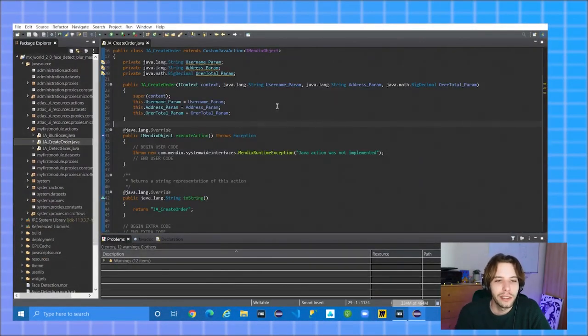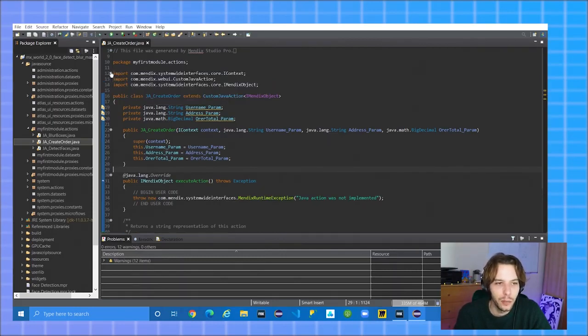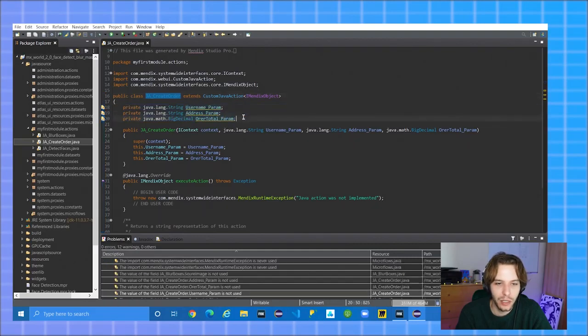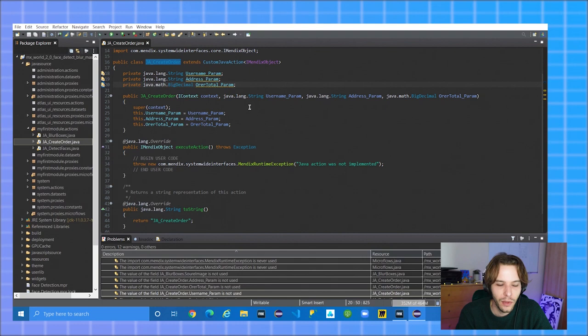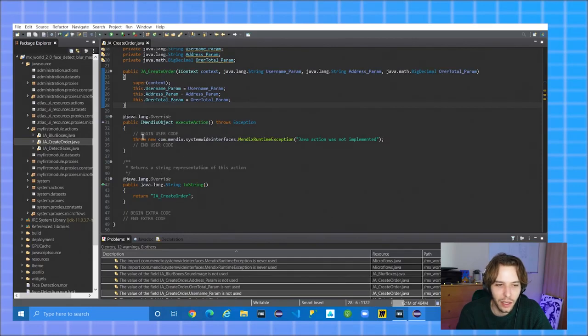Before we start coding, let's take a look at what's been provided for us. Mendix automatically manages and creates most of the default code here. So to start off, we have the imports for working with the Mendix libraries. We have a public class named after our Java action name. We have some private variables, which are the parameters we provided. And then we have a constructor method, which will create this public class. We then have a couple methods and some code blocks where we can start coding.